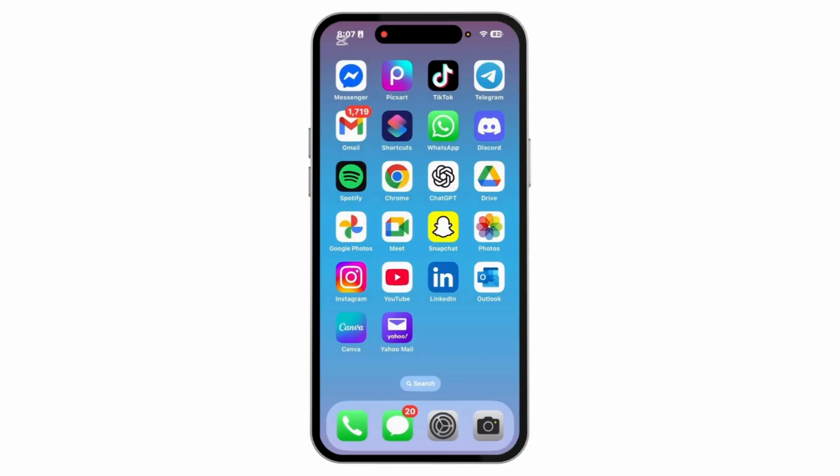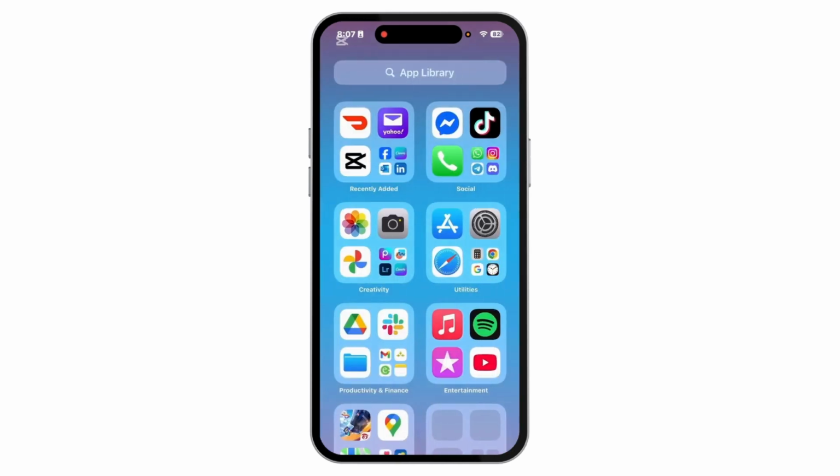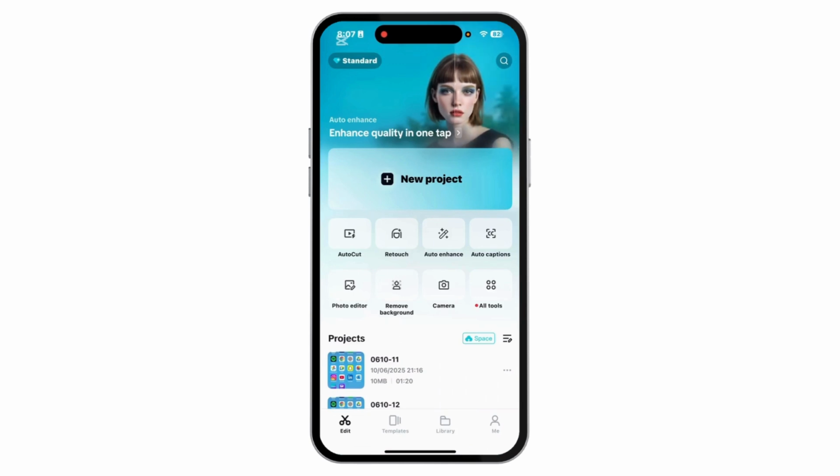Hey everyone, welcome back. In this video, I will show you how you can merge clips in CapCut Mobile. So let's get started. At first, you have to open the CapCut application on your device. Alright, after you open CapCut, you'll get this type of interface.